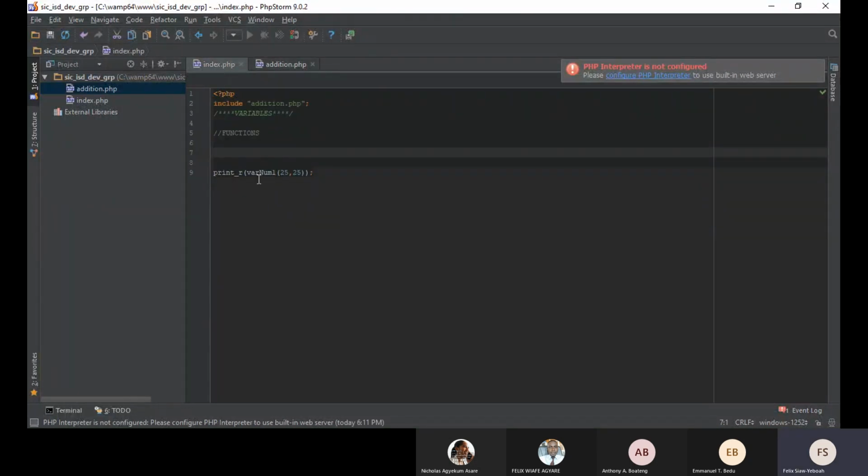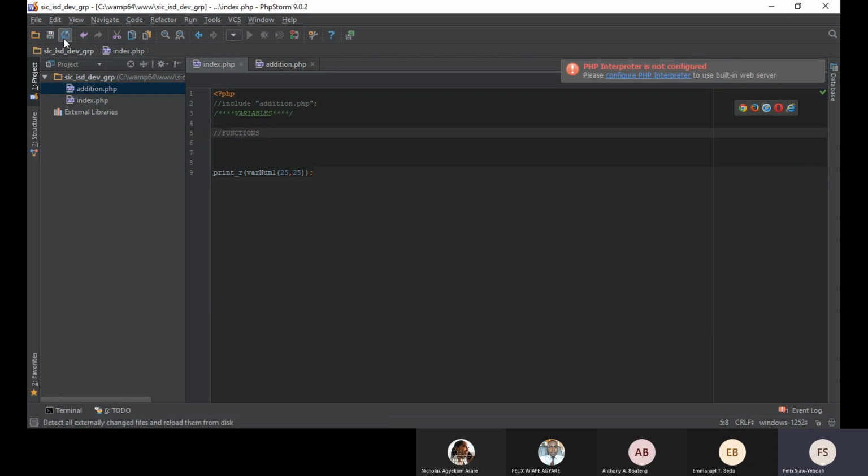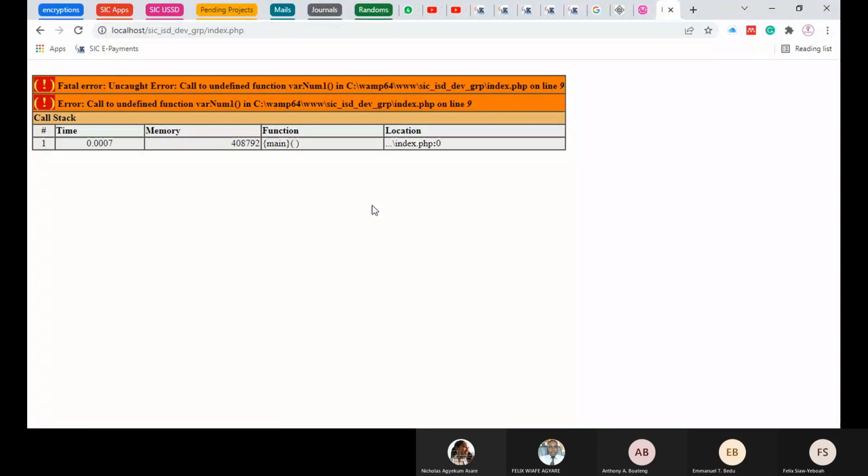All right, so you see now, let me comment this one off. This function call will give us an error because we don't know where it is. The function name isn't defined anywhere here, and there's no link to where it has been defined. So when you try to run this, let's see the kind of error it gives us. So this is a fatal error. It's saying uncaught error: call to undefined function var so and so.